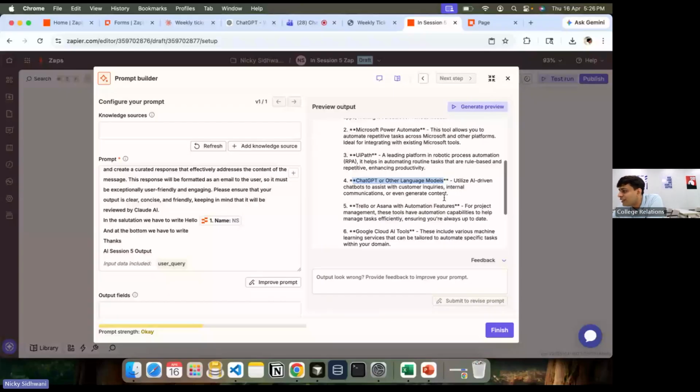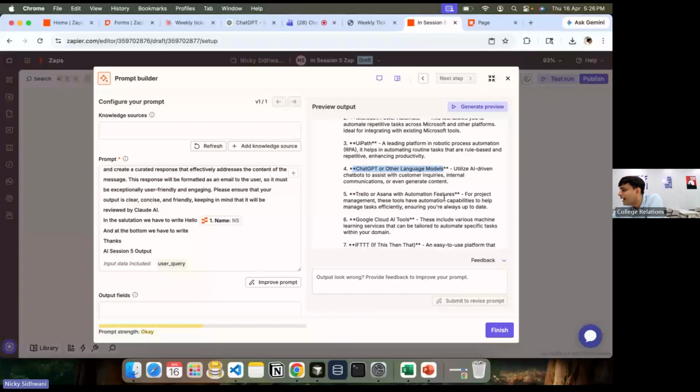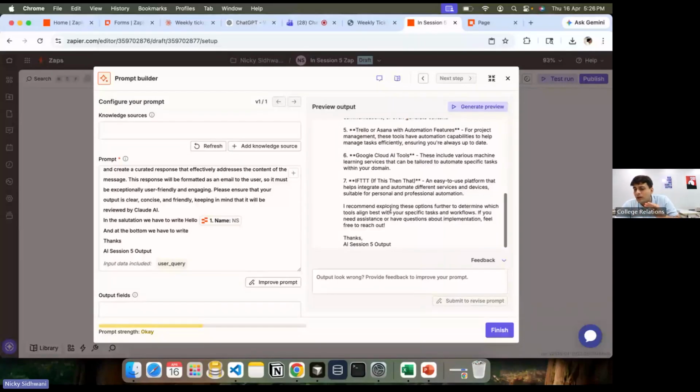Vaibhav, this is something which we use a lot. The output will be reviewed by another platform. So basically, your ChatGPT or Claude tries to give you a better output there. Then you have Trello, Asana. It is giving you a list of tools, all right? The next step I am doing is I'm saying finish.